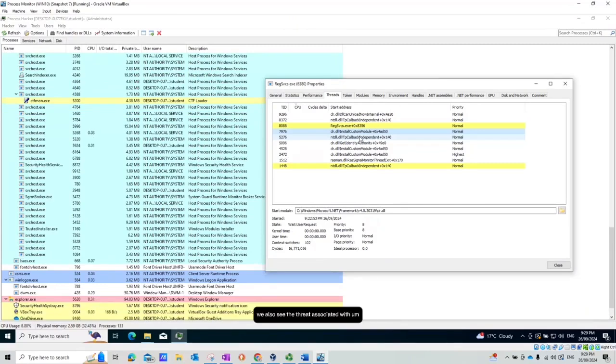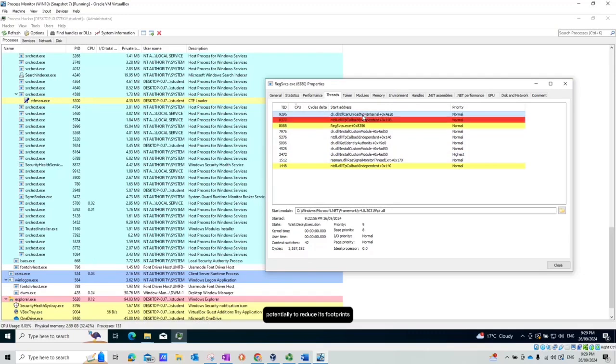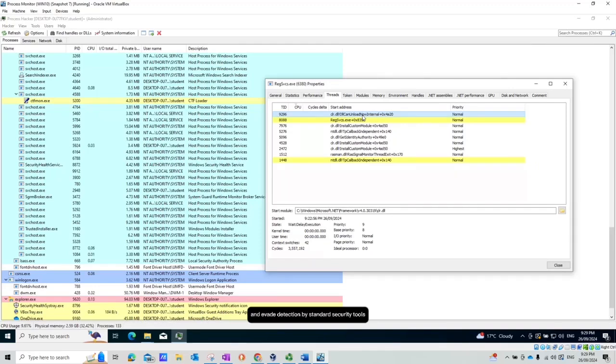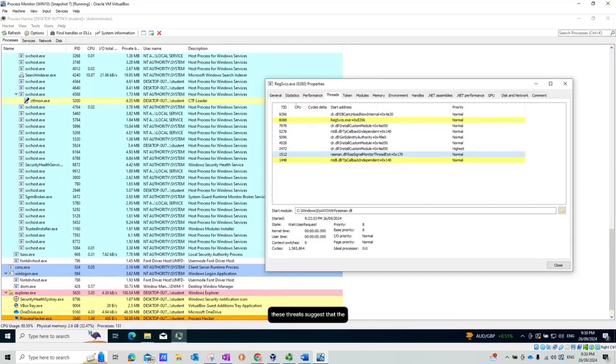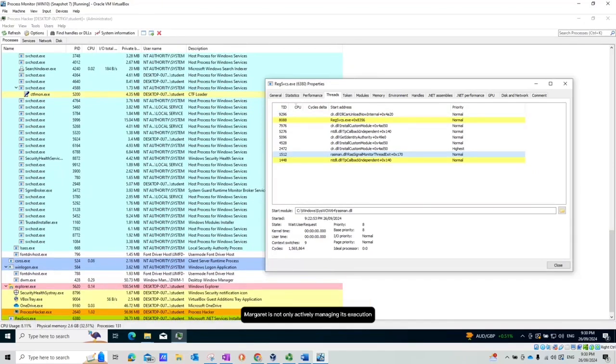We also see the thread associated with, I think, the other one, which is can unload now internal, which indicates that the malware dynamically unloads modules, potentially to reduce its footprint and evade detection by standard security tools that monitor for persistence changes. These threads suggest that the malware is not only actively managing its execution, but is also designed to operate under the radar. By dynamically loading and unloading its components, it can potentially adapt to its environment, responding to detection attempts or optimizing its operation based on the system state.